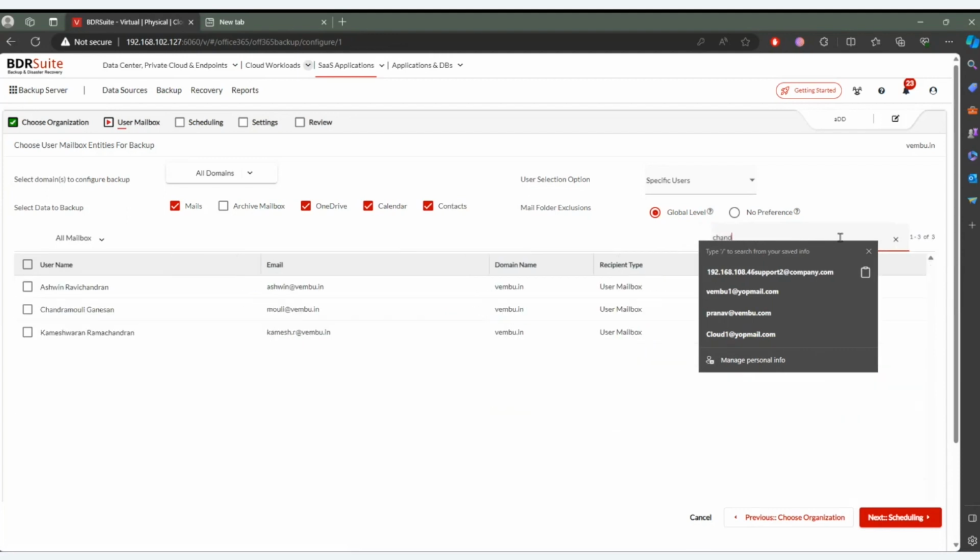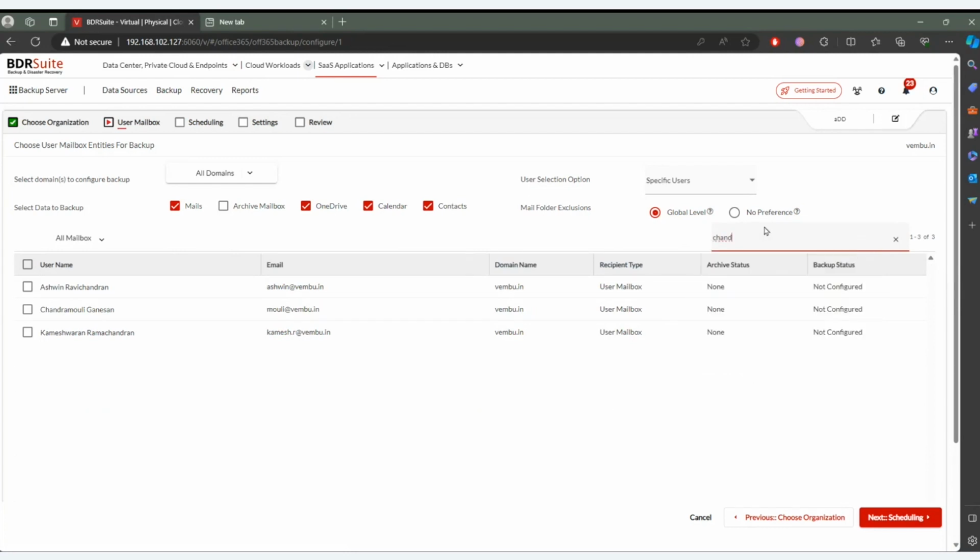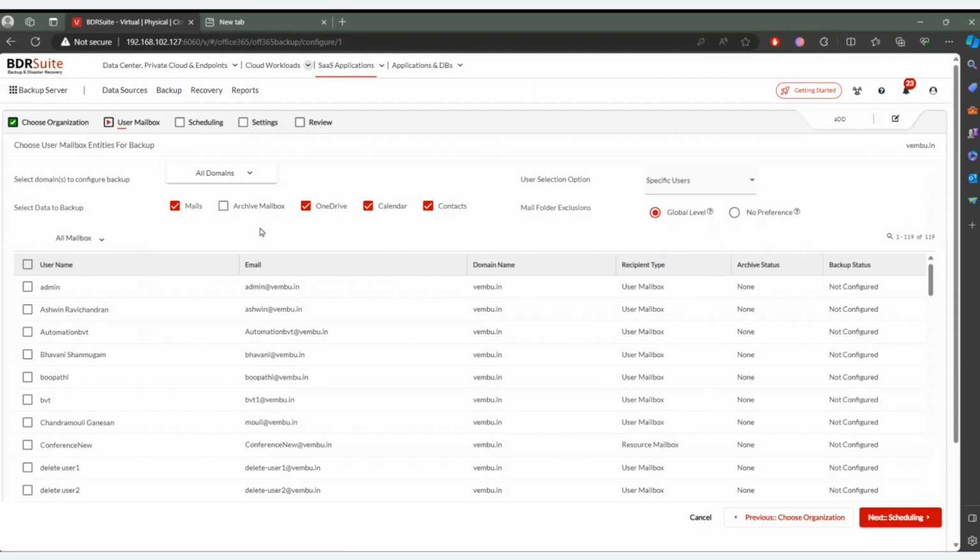So here you could see when I just search, it lists me all the details. And I can choose to take a backup of the complete user mailbox, the shared mailbox, the resource mailbox, or archival mailbox. So all these I can select from here. That option is also available for my purpose. And the rest of the things are all similar.